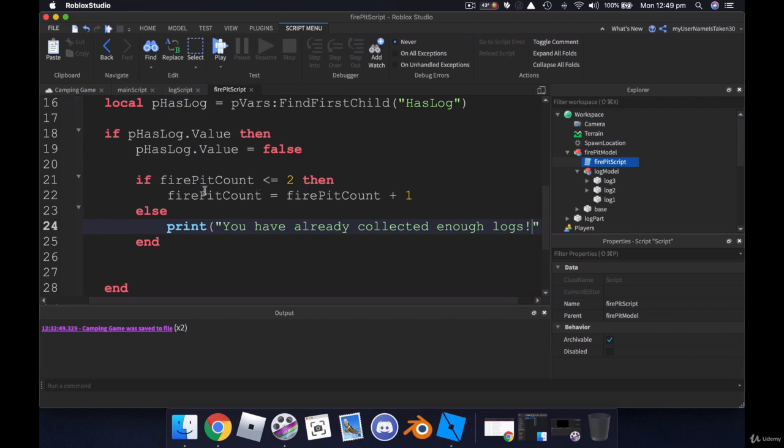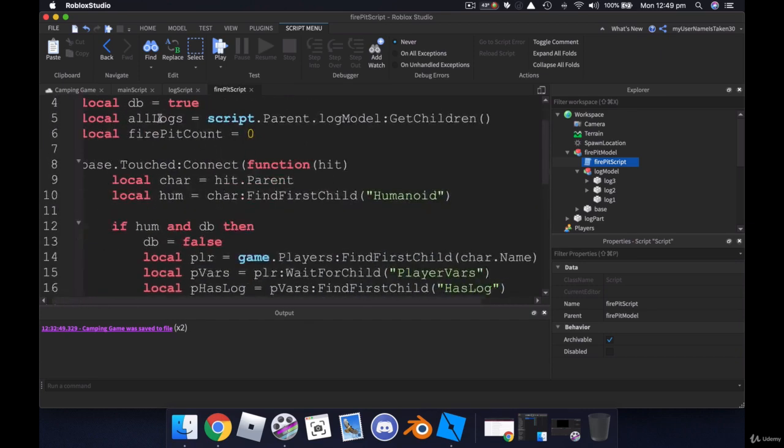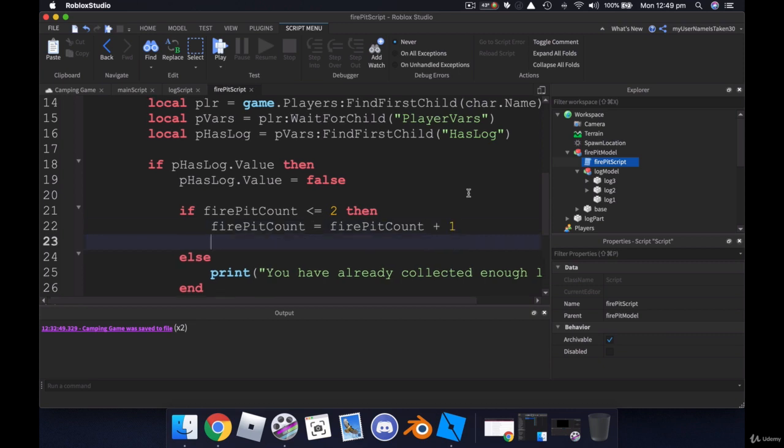So remember what we're doing with this. With the fire pit count, when this gets increased to 1, that's the cue to say, well, we want to show log 1, and then when it goes to 2, log 2, etc. So we need to look through this table that we created up here of all logs and change the transparency of the one that we need. So we can do that. There's a couple of ways we can do it, but in here we're going to use a loop.